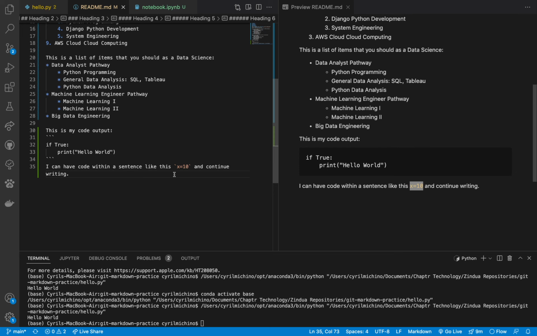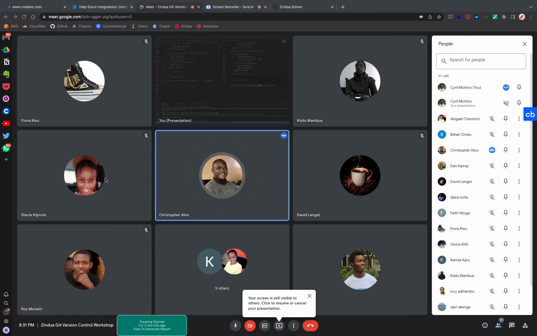So we've talked about how to add code. We've done all that. Let's go to the next step, which is how to do a table.